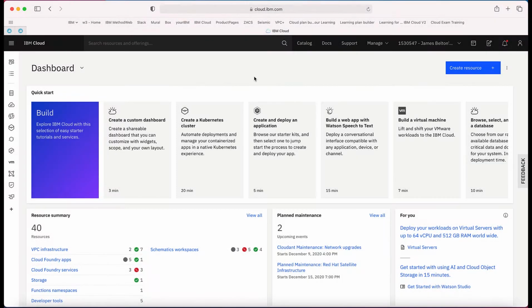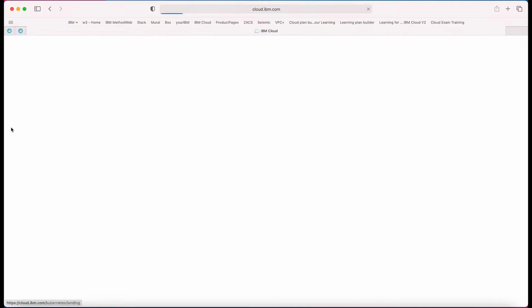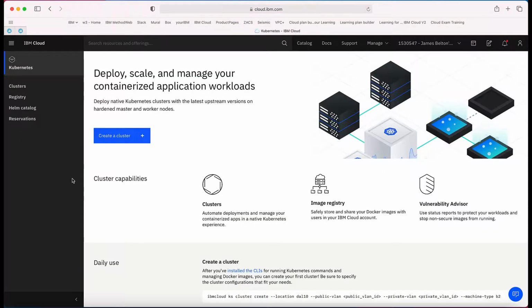So here I am in my dashboard at cloud.ibm.com. If I want to go ahead and create a Kubernetes cluster, right now I've got a tile here that will give me a bit of a tutorial on how to do it. I can also go and look through the catalog, but if I want to do it as a shortcut, I can also look on this left-hand side menu, and if I hover over this one here, you can see that it says Kubernetes. So I can click on that little box, and it takes me to the Kubernetes screens.